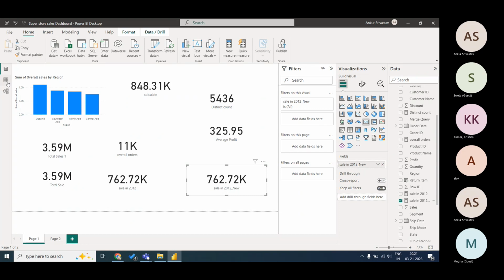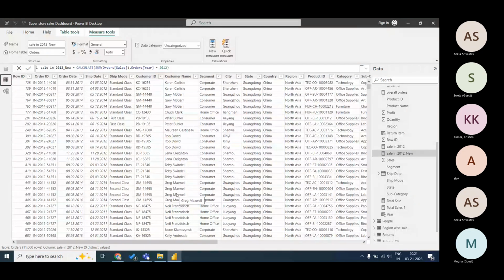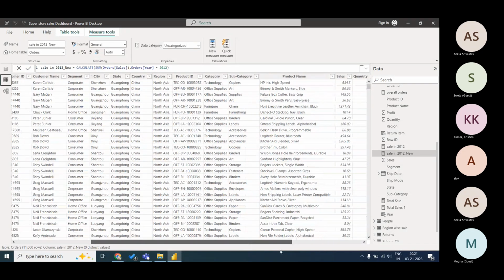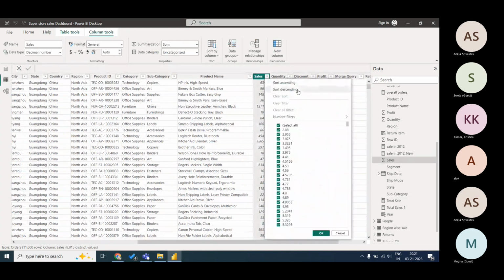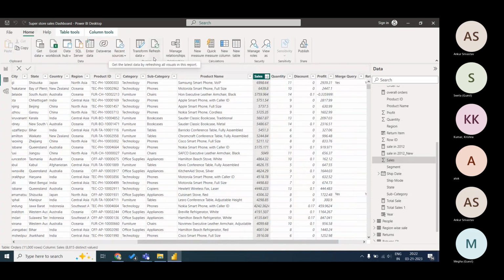So these were your mostly used DAX functions. There are more, max and min. If you just want to know what is your max value and what is your min value, you can use max and min also. Suppose I have a column named sale, and I'm just sorting it descending. 699.864.